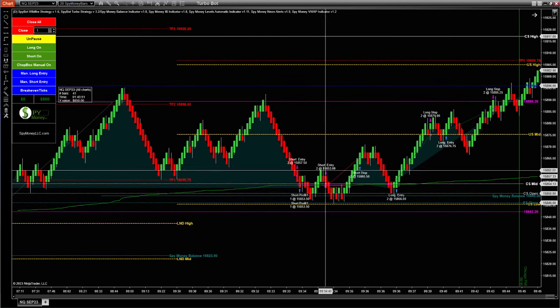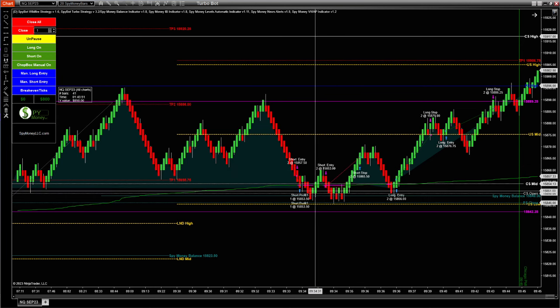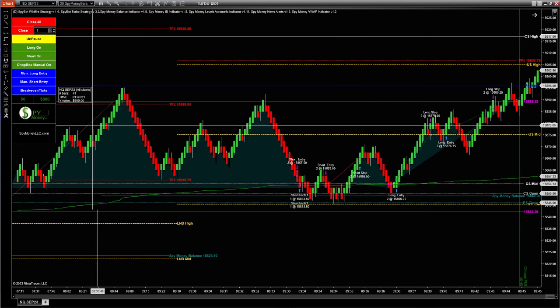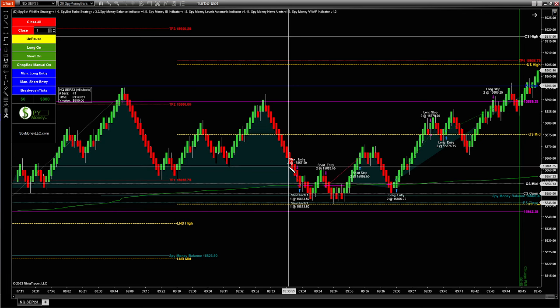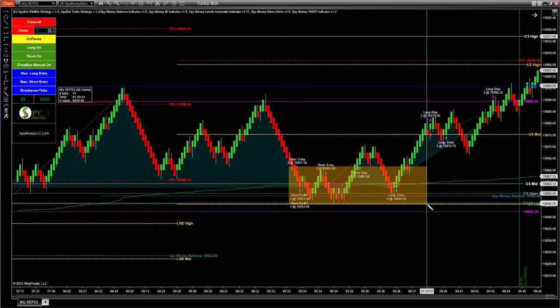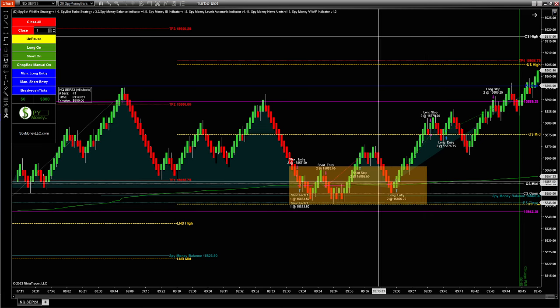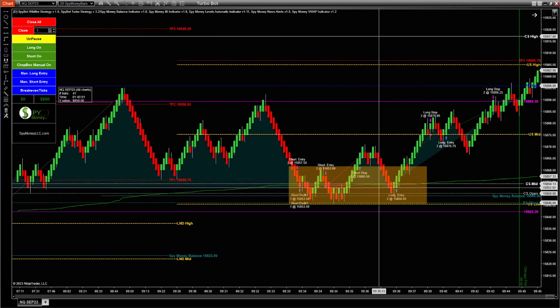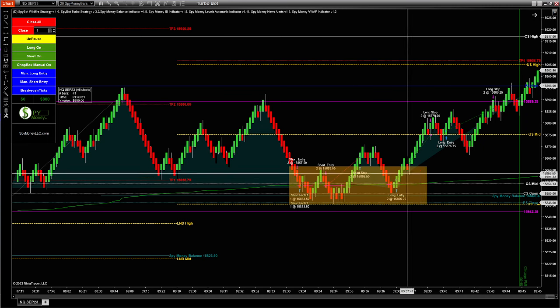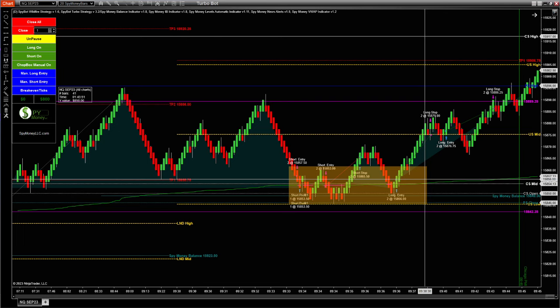I added it last week, but right here would have been a good one. Once we had this loser, we could have drawn our chop zone in here. So if we come over and grab it. Now this is a Spy Money chop zone. This is not a regular default setting. So this one, once we lost on this one, we would have drawn our chop zone and then take off, and it would not have made a trade as long as it's in that.